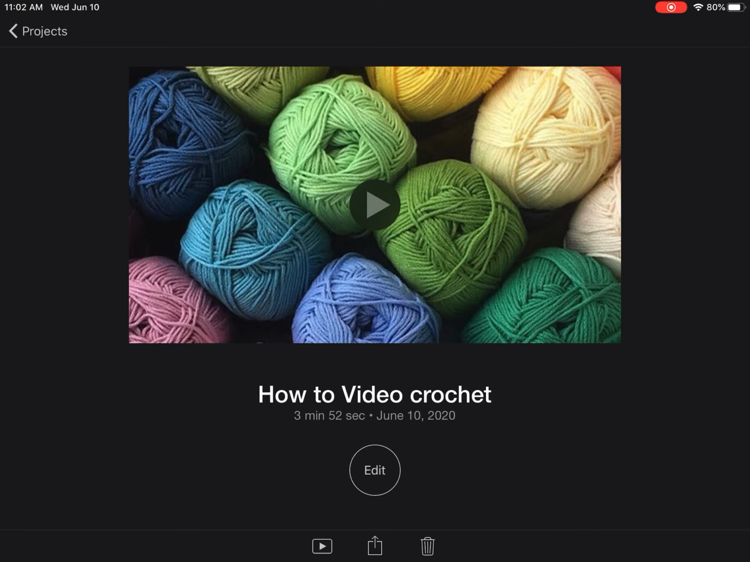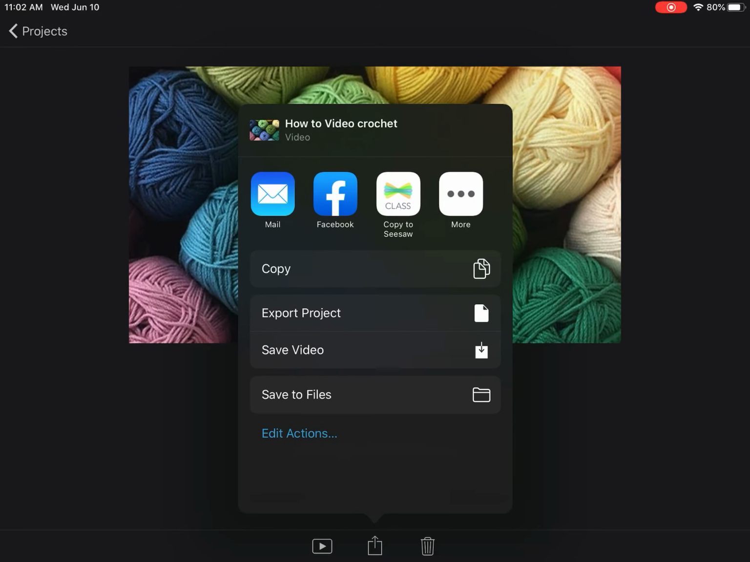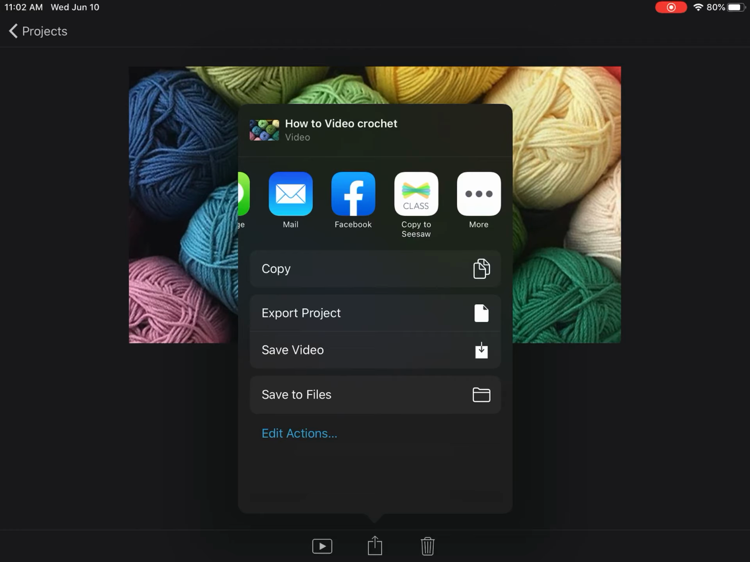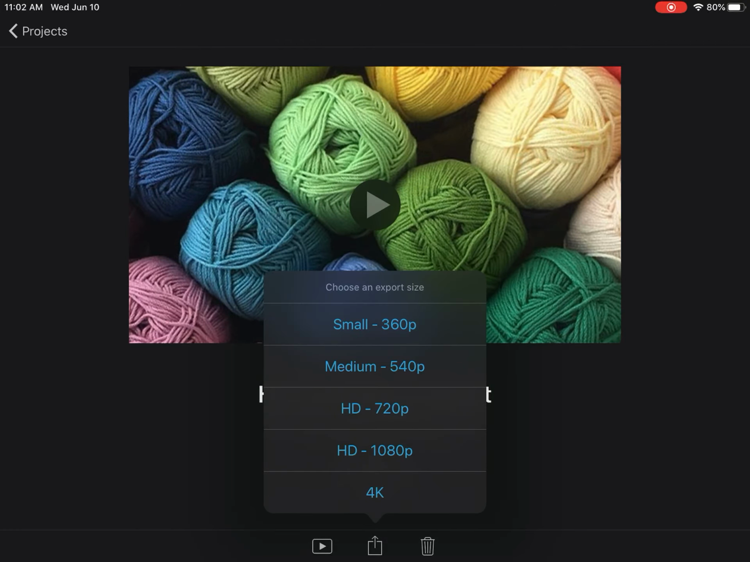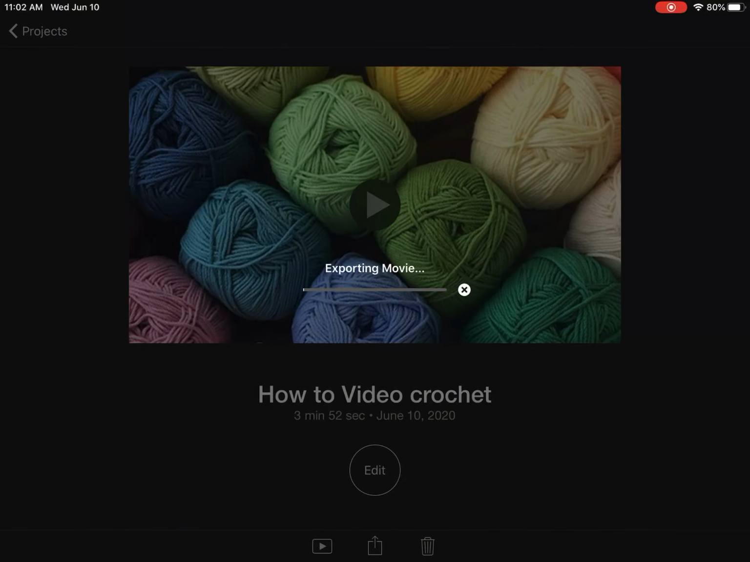And remember, we can't load this to Google Classroom. They just don't play well together. So we are going to save your video. HD 720p is just fine. This will export your video to the camera roll. And then when you have exported your video to the camera roll, you will be able to attach it to the assignment in Google Classroom.